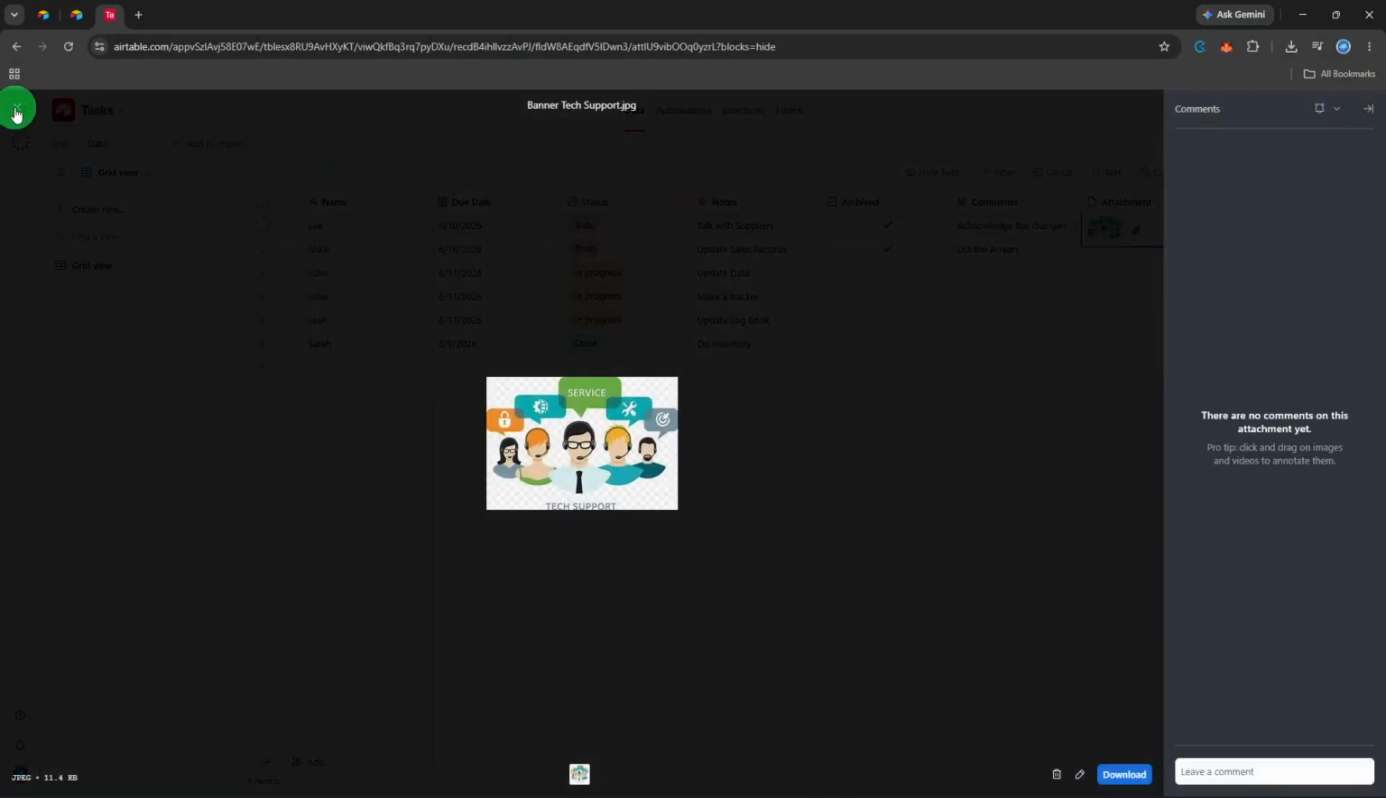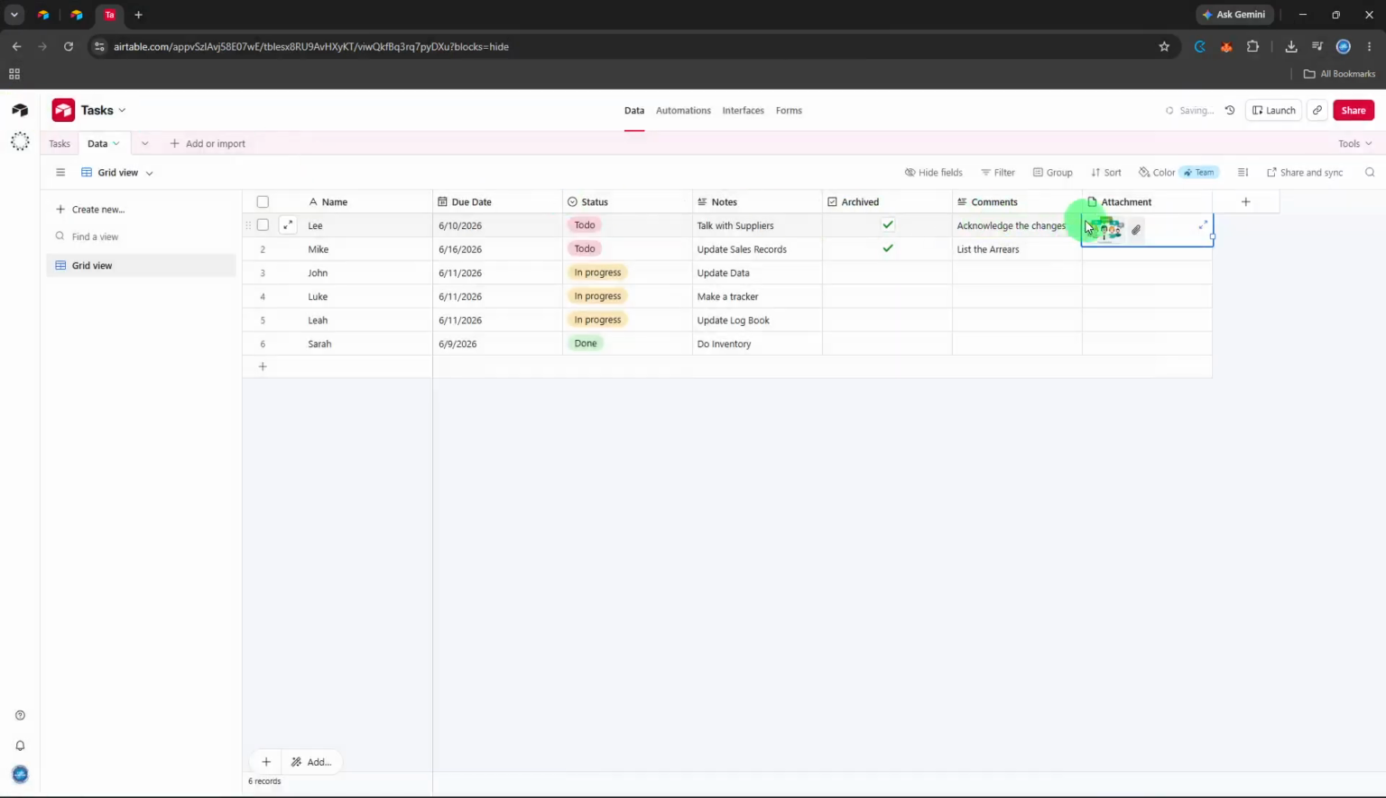And that's it. You've successfully added an image to your Airtable record, turning a simple row into a visually informative entry.